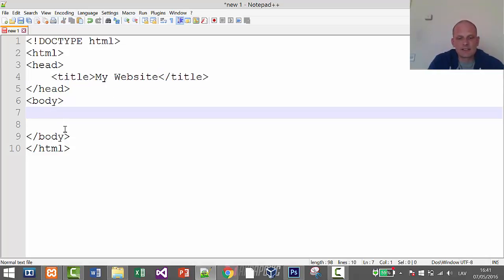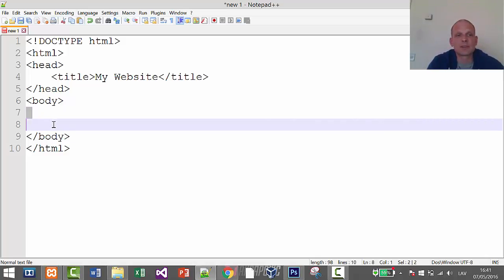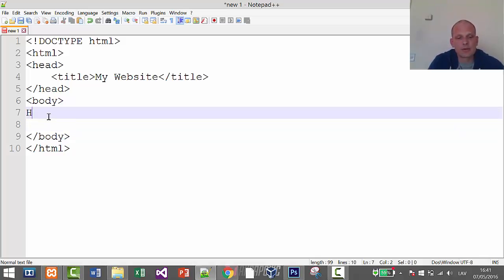And in the body section is all content which will be displayed, which users can see on the screen. So here we will simply write hello world. Because for some of you this might be the first website, whatever coding languages or technologies we learn, programmers and web developers, the first thing we do is write hello world.